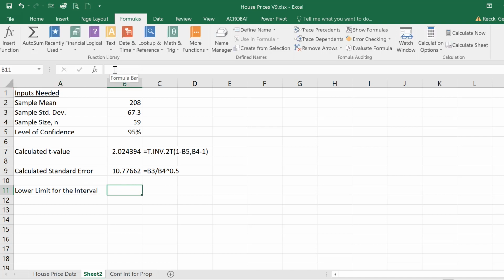Now we're going to calculate the lower limit for the interval. So we start with our point estimate, the sample mean. We subtract our calculated t-value. Notice again, for 95%, it's going to be pretty darn close to 2. And we multiply that by our standard error. And that gives us our lower limit. I'll copy that formula over.